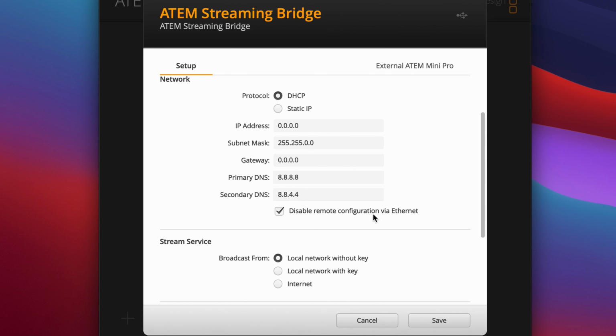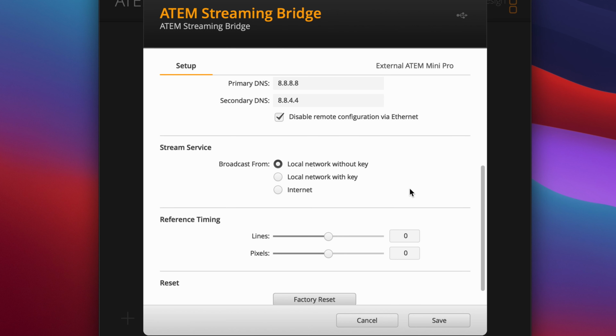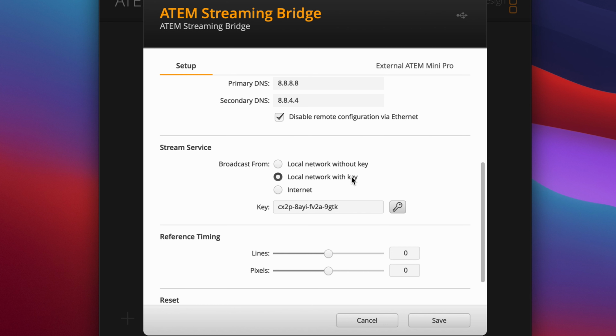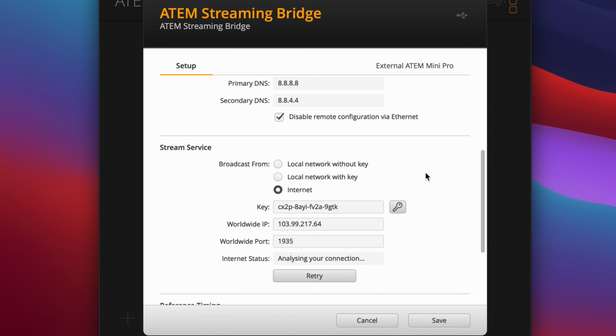And streaming service. You have three types of streaming service here: local network without key, which is what we are going to do today, and local network with key, which is nothing but a normal key you get from YouTube or Facebook. That is a normal thing. And the next one is via internet. Via internet is nothing but I have a streaming bridge, and I can send these particular settings to an ATEM Mini Pro user who is 500 or 1000 kilometers apart, and I can receive the signal over here. But as of now we will be going without key.